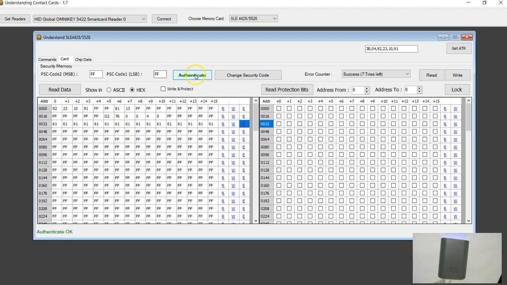So we have authenticated. That means we can save these changes. If I hit W, now you can see that the data is written. To verify the data is indeed written to the tag, if I hit read, you can see that it is still there. So it's a very simple operation. You just have to authenticate before you make any changes.